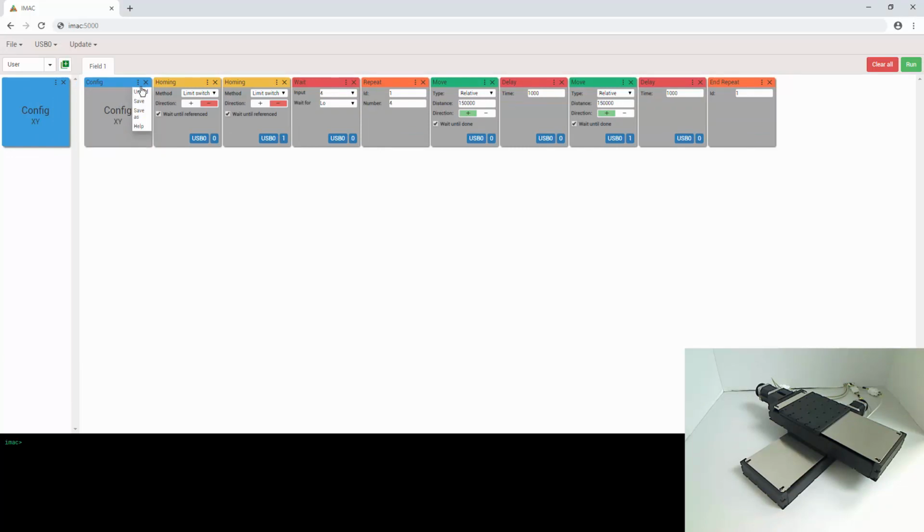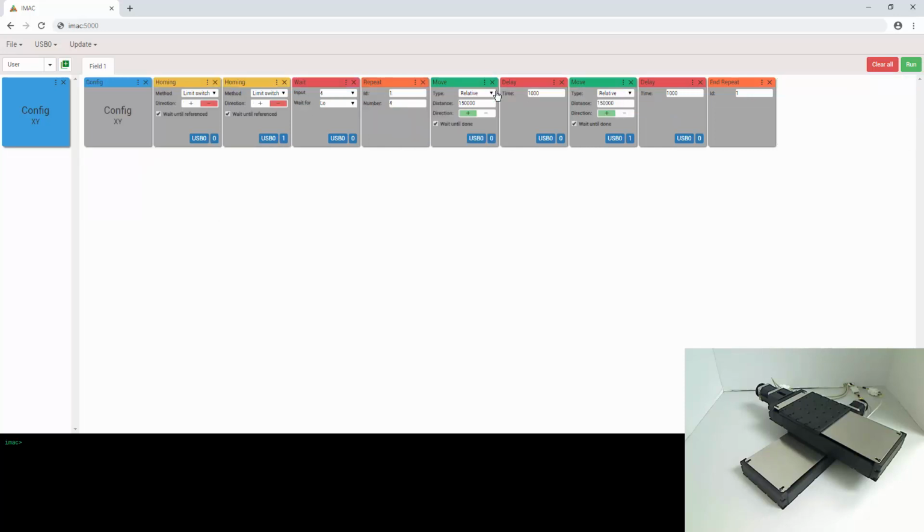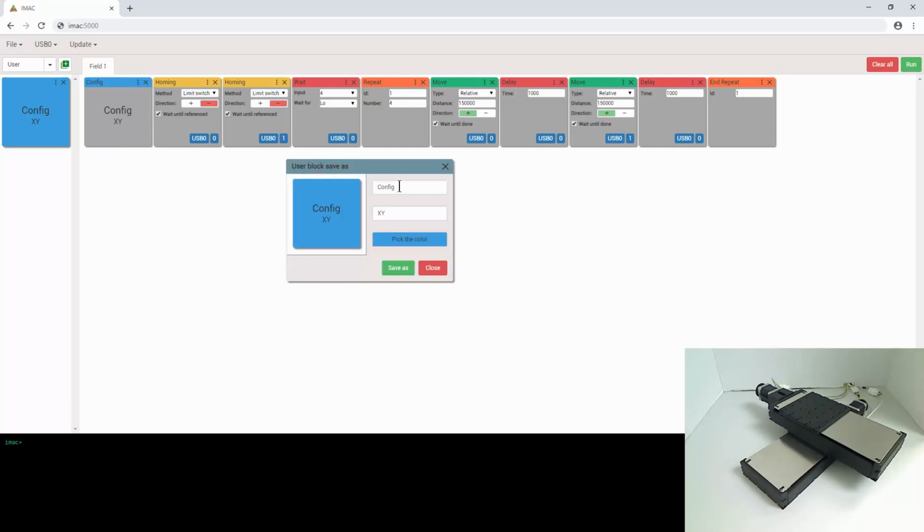Let's unfold the user block. The user block contains the blocks from which it was created. We can add or remove blocks from the user block. Fold the user block back. Save the changes to the existing user block. Or save the edited user block as a new one.